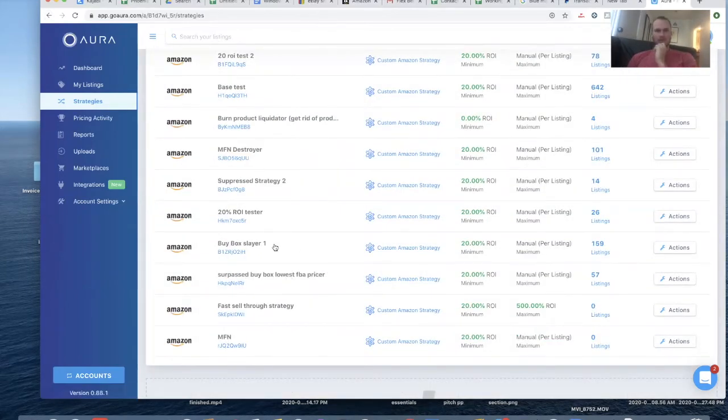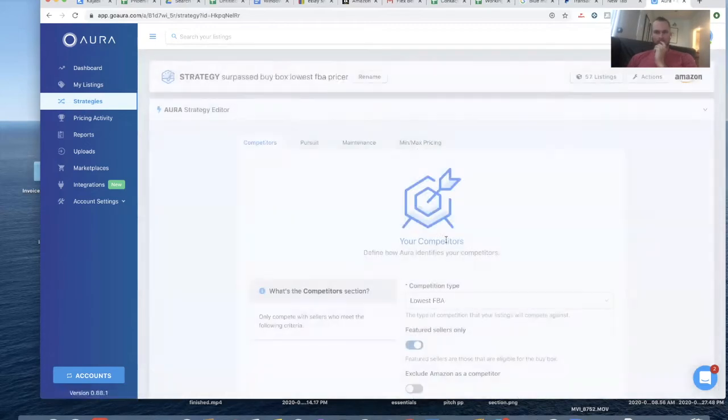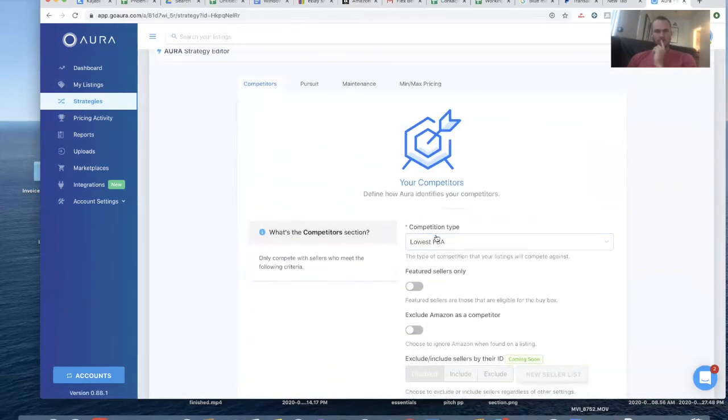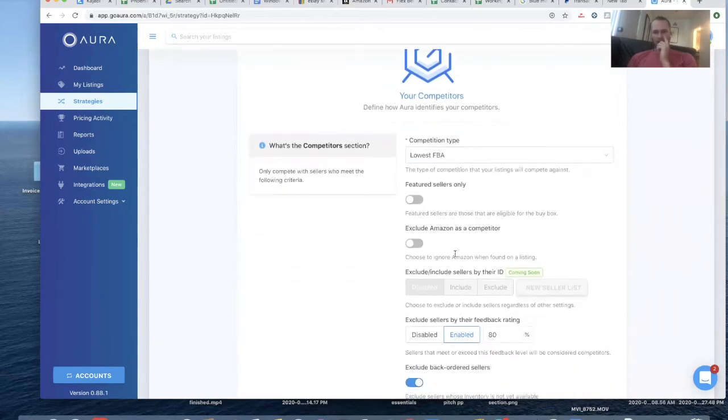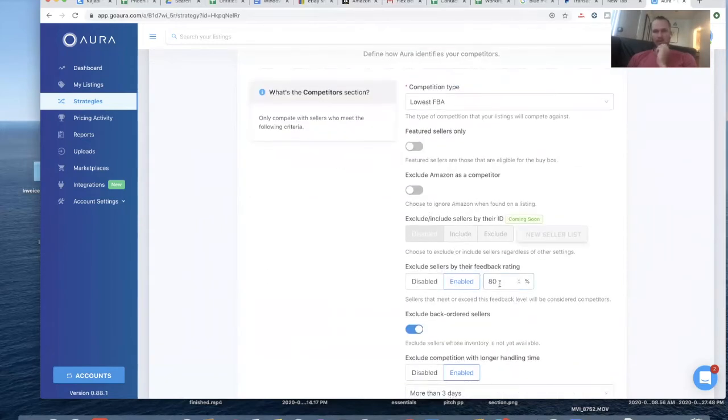So that's kind of the blank one. I'll probably cut this out. Suppression. This is the correct one. So lowest FBA is what I do. And then disabled, seller feedback, I do 80%.